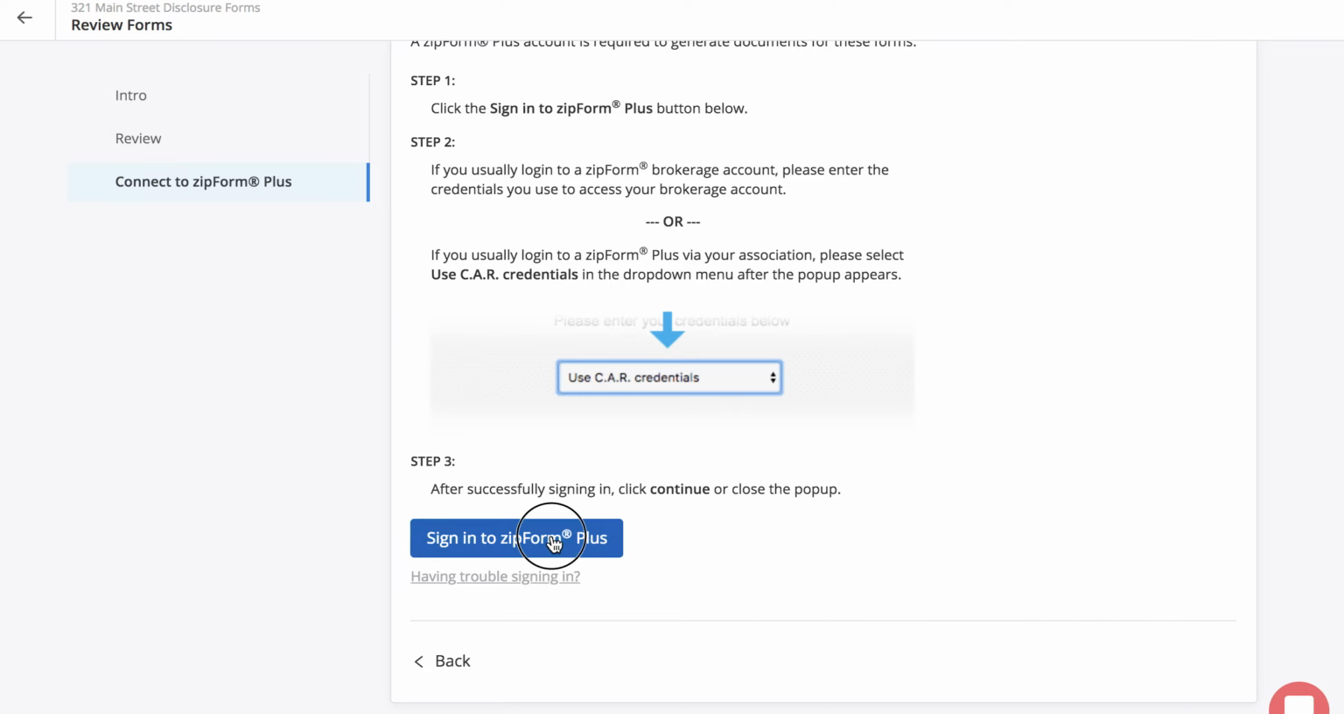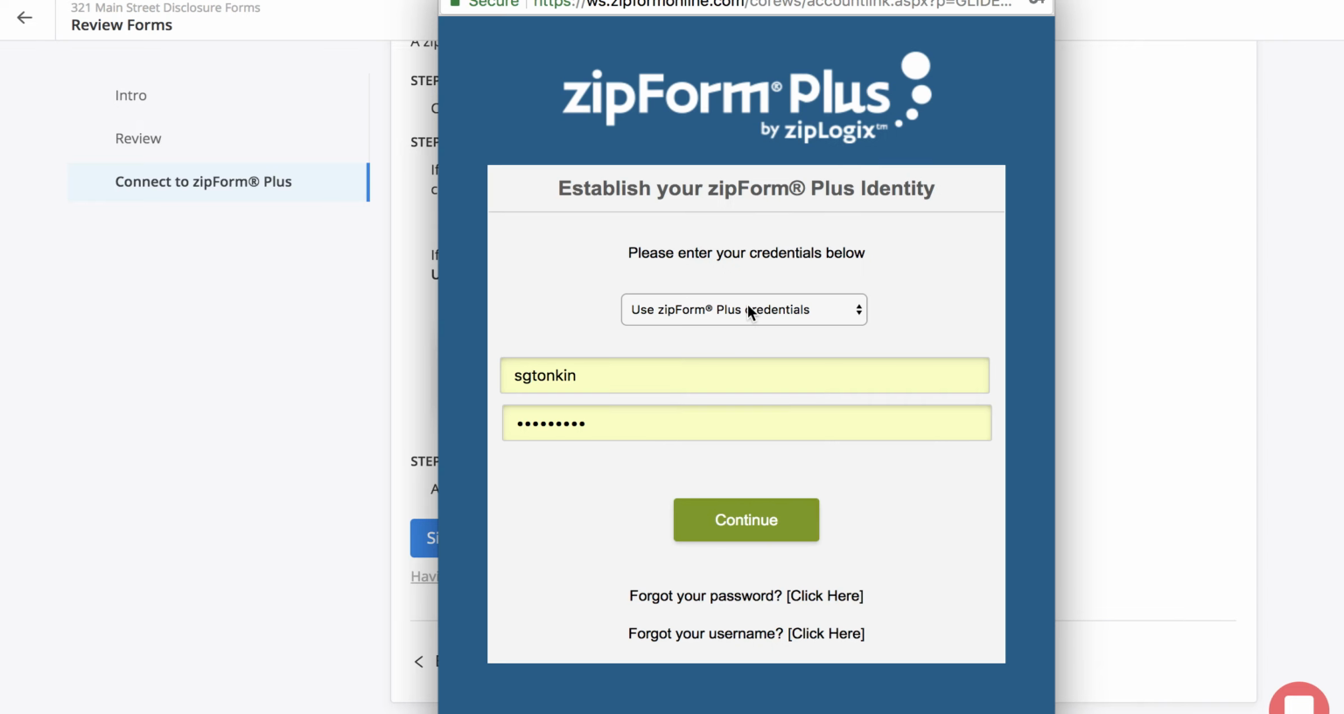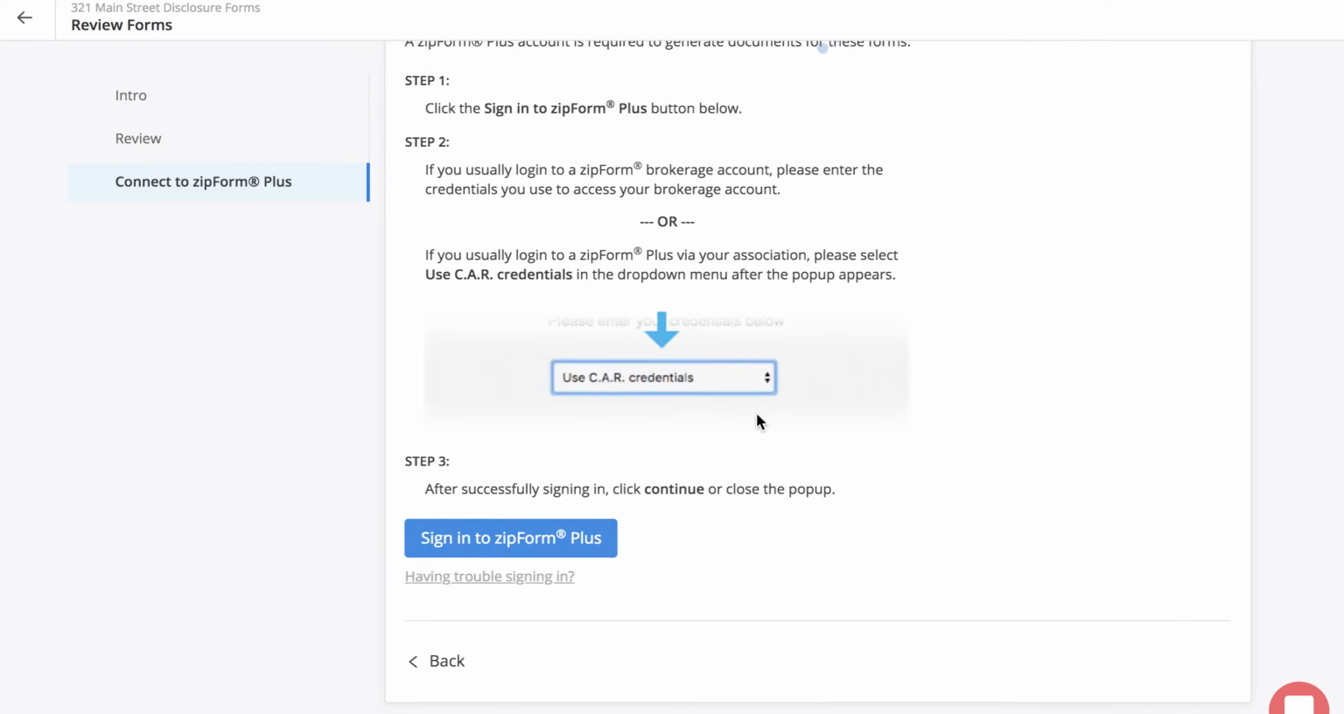So when I hit sign into zipForm Plus, it's important to note I have two options here. I can use my CAR credentials or my zipForm Plus credentials. And depending on which type of zipForm account, you'll want to make the correct selection here. All right, so my account's successfully been linked.